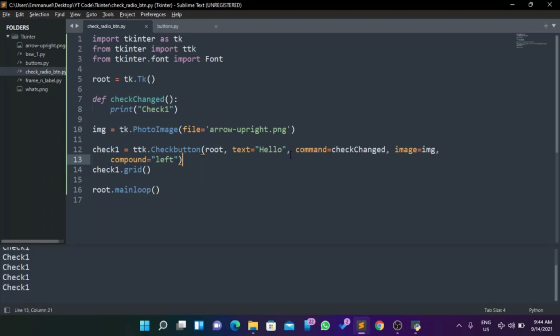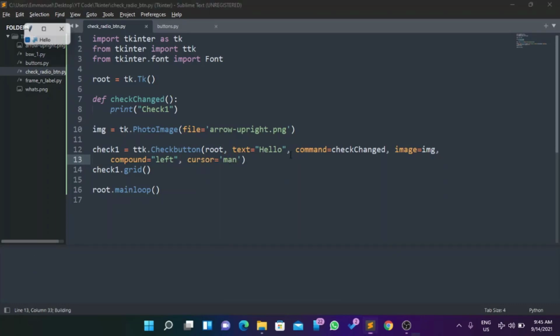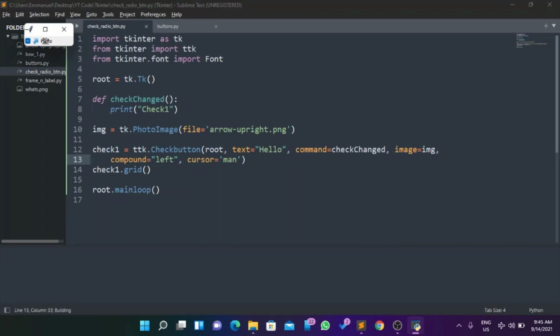You should see how you add fonts. It's the same way you add fonts to a label. It's the same way you add a cursor to a label. You add a cursor to a check button. Now you just have to do cursor, and then let's just say man. So if I run this now, it shows a man whenever you're on the check button.